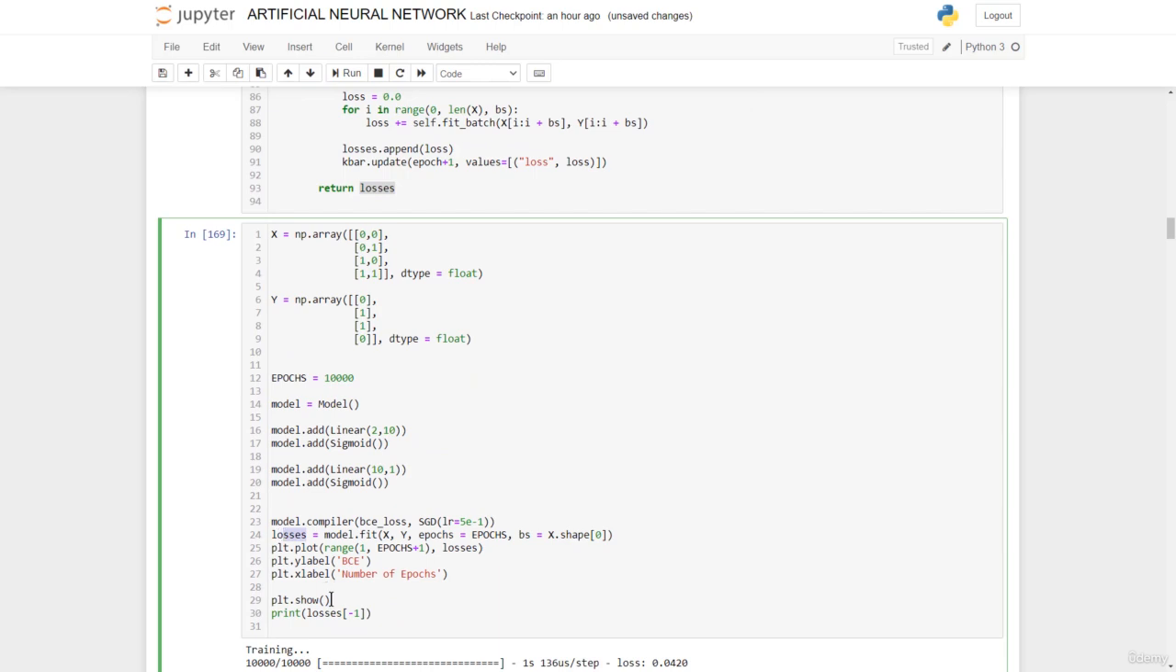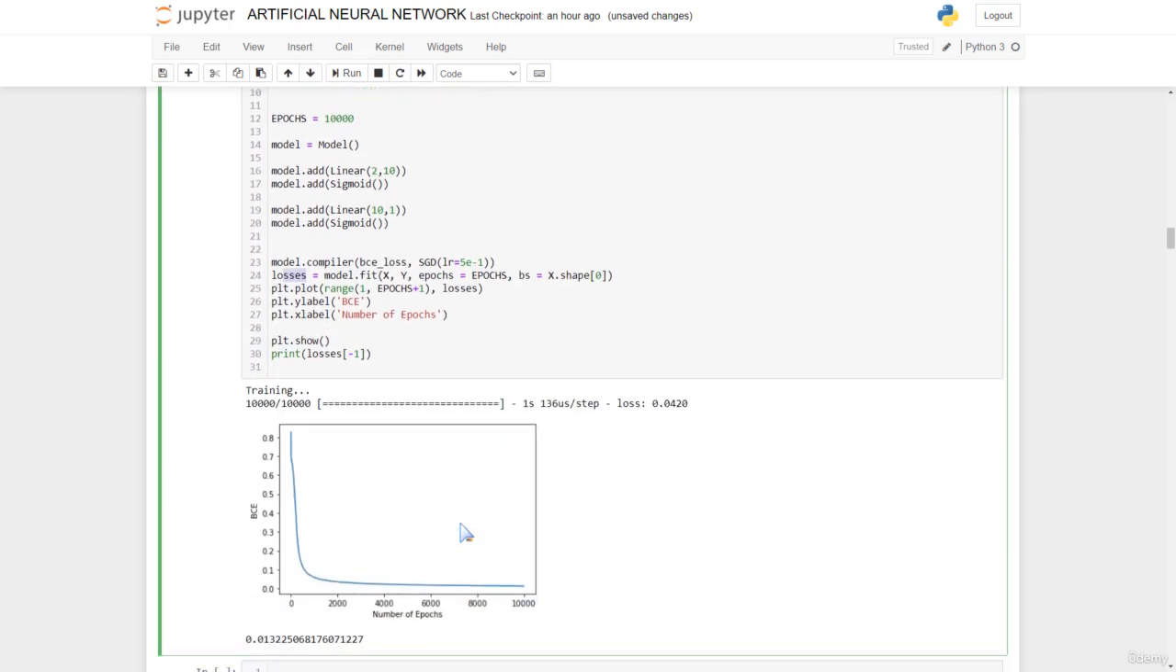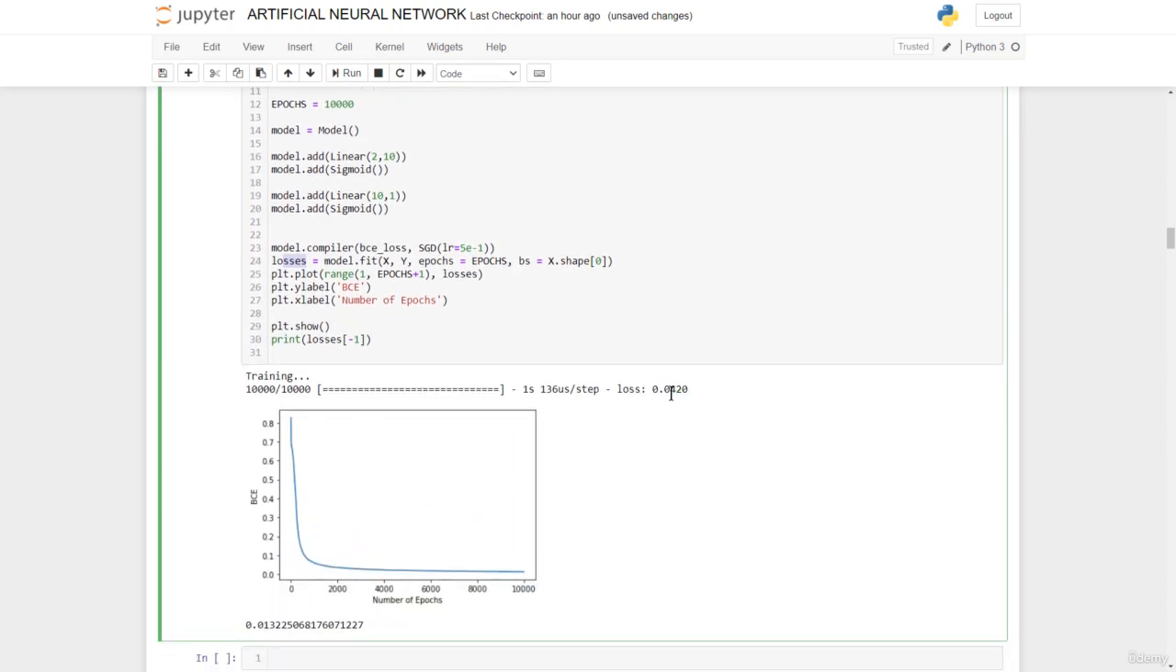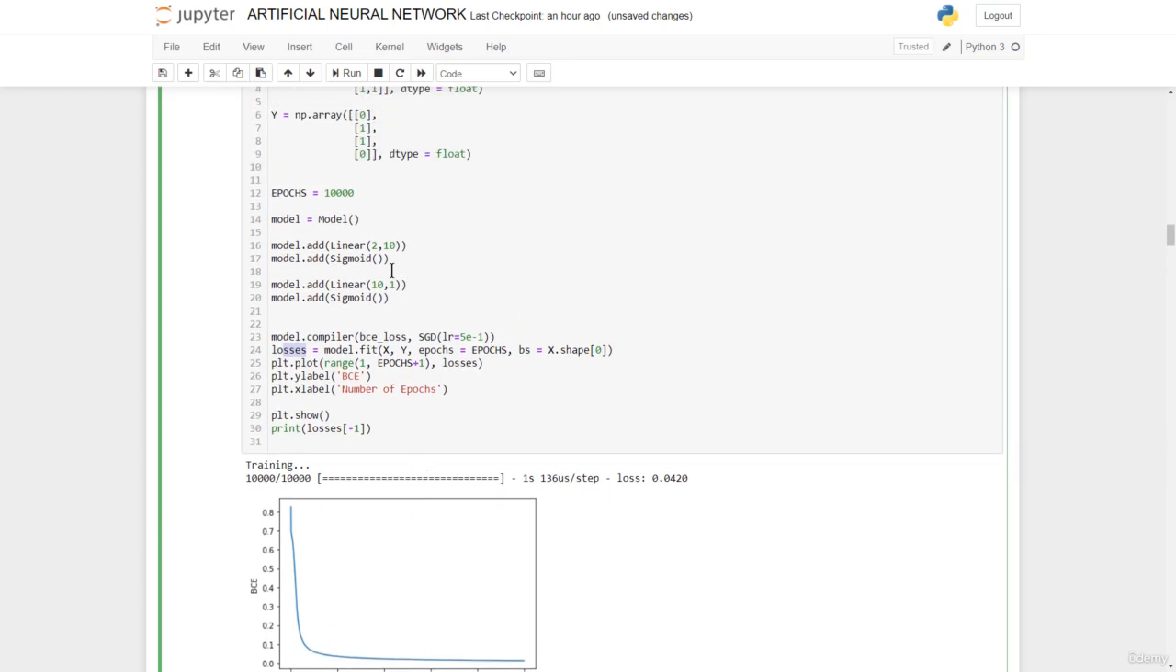We take these losses, and that's exactly what we print out. So we see how this gives us a loss of 0.04. Now this is a model with two hidden units. That is, we have this linear, we have this other linear. Now let's work with just one.